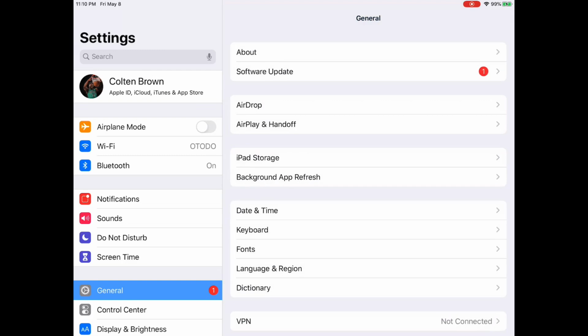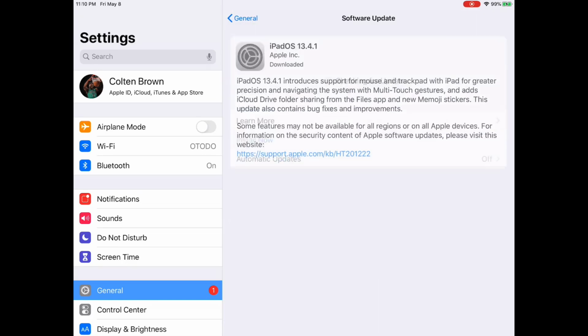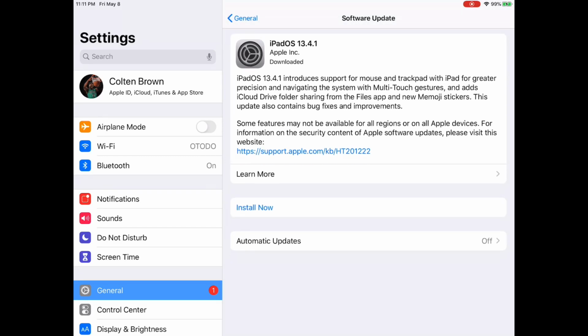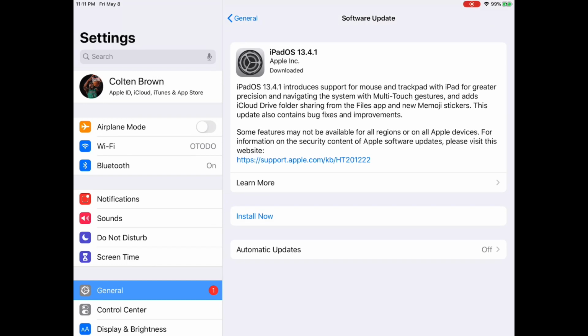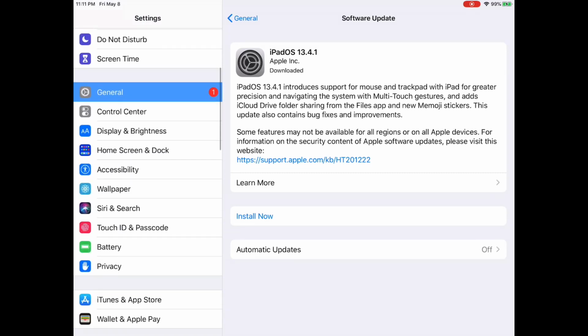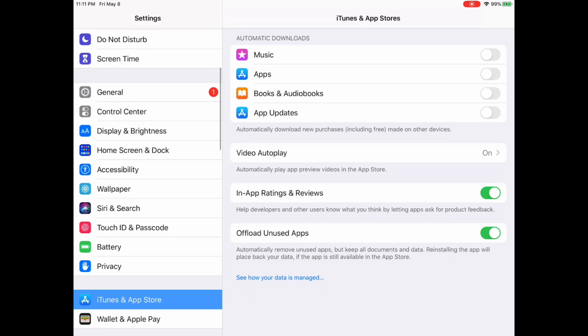The next thing you're going to want to do is make sure that you're updated to the newest iOS. Currently I'm not, so I'm going to have to do that soon, probably right after this video. But yeah, make sure you're updated to the newest iOS, because if you're not, any glitches related to performance that have been fixed by Apple themselves won't be fixed, obviously. So make sure you're on that.